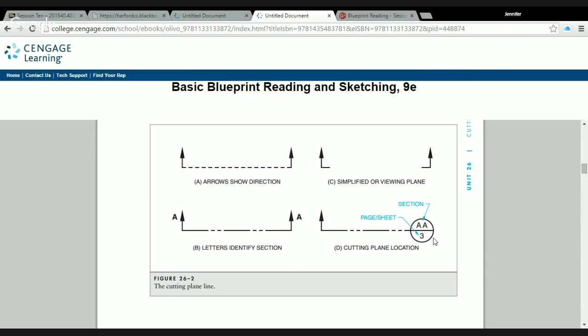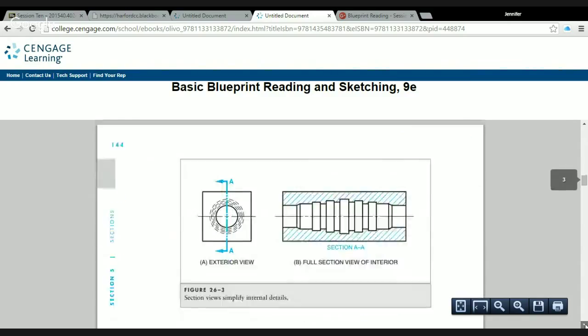There it is. All these ways are very common as you move forward with your engineering type careers and you're looking at drawings. You're bound to run into all 4 of these at some point. So that's the cutting plane line, shows us where we're cutting from.